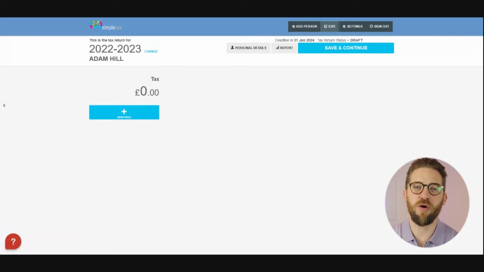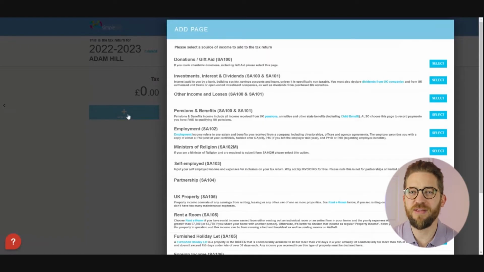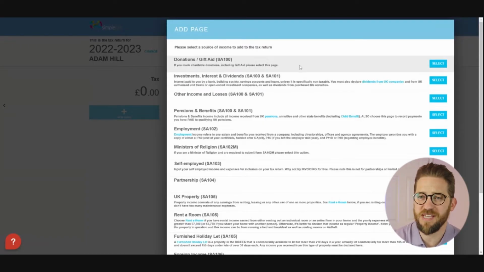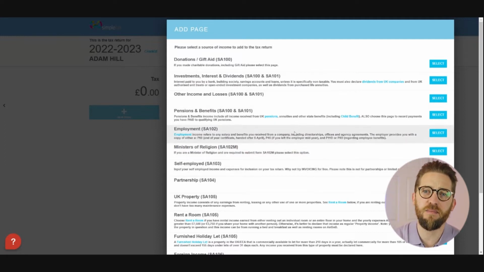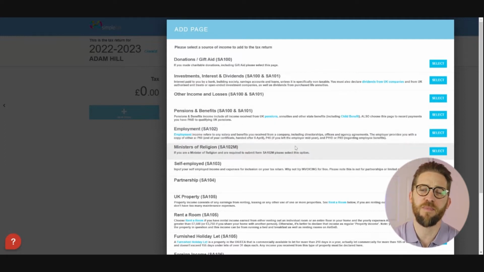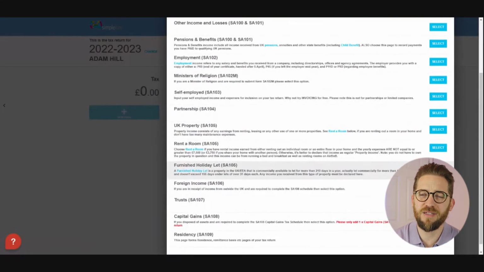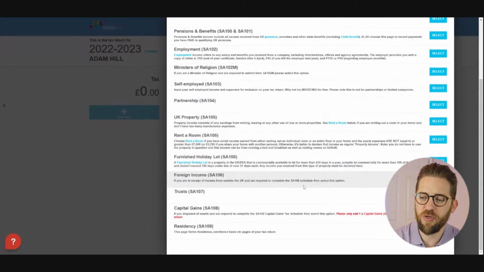If I then click on new page, you can then choose from all the different sections of the self-assessment tax return. You've got employment income in here, investment income, self-employment, and then towards the bottom of the page, you can then see the property sections here.